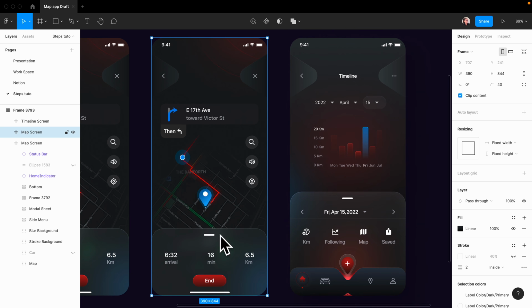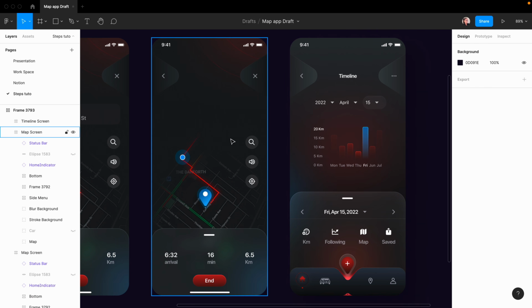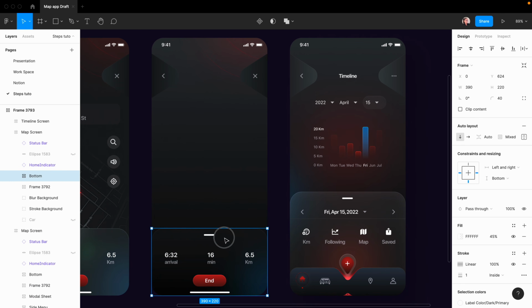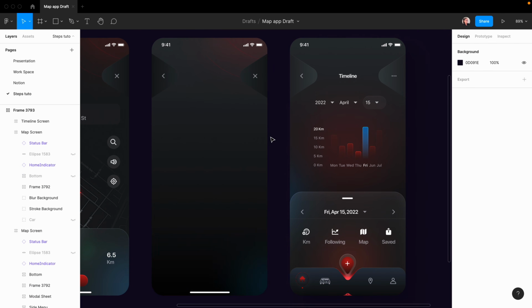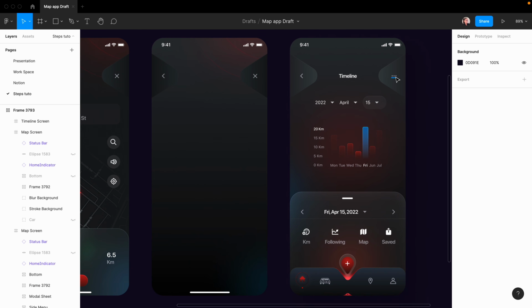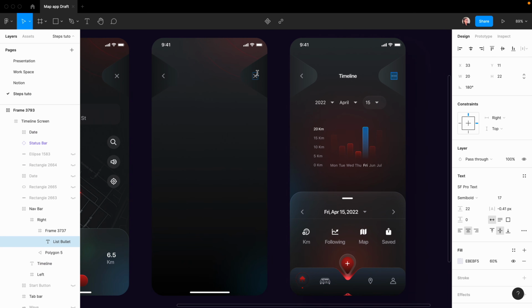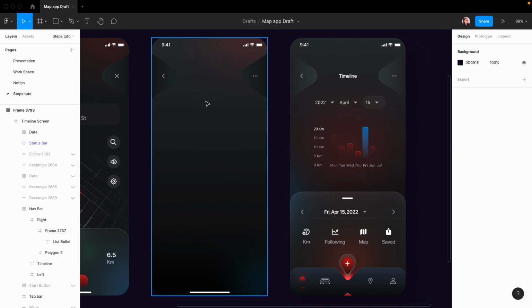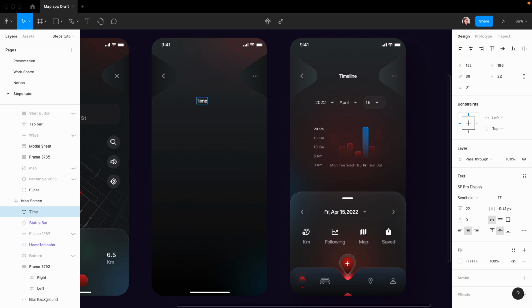We're going to keep this bottom sheet, and the rest we can delete. So delete this one. But for now, I'm going to hide the bottom sheet. So what I can do is change the symbol. To make it fast, I'm going to copy paste. So Command C and Command V. I'm going to add a title and I'm going to write timeline.